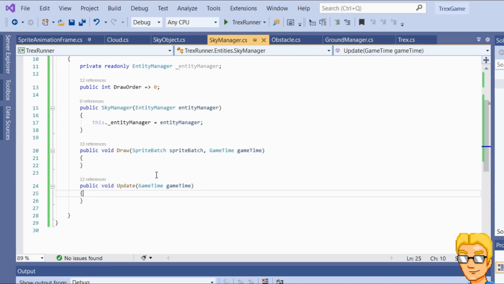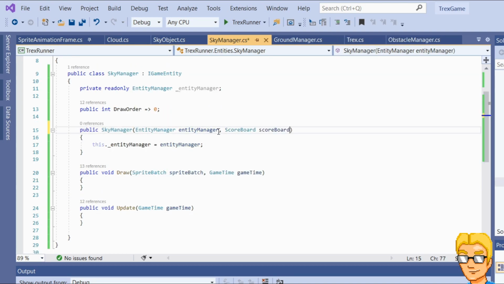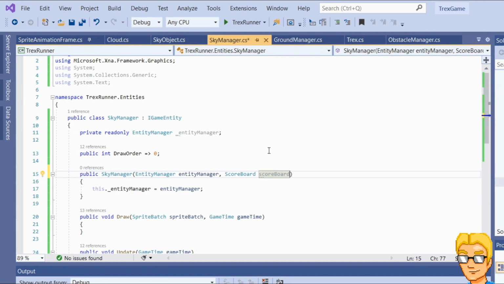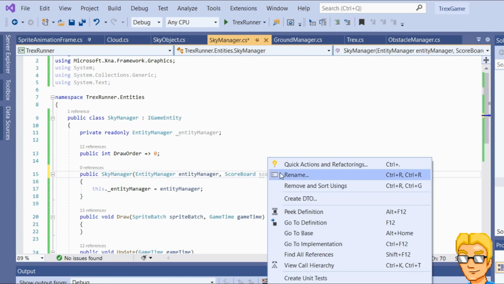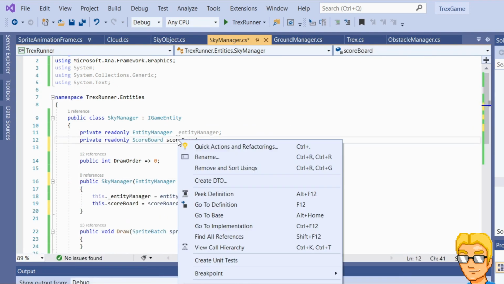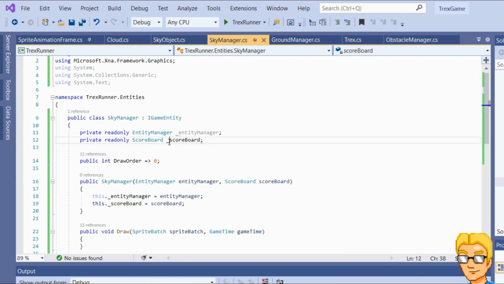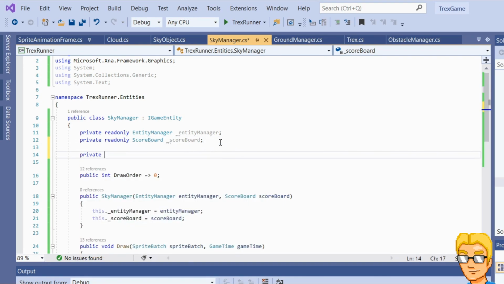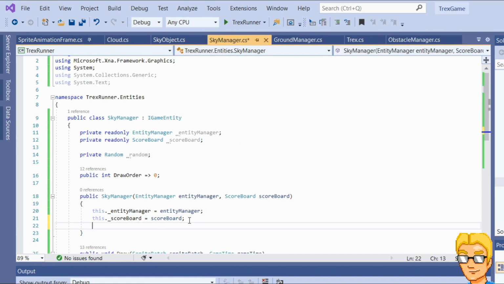I guess it's kind of similar to what the obstacle manager does. Add a new argument to its constructor of type scoreboard. And I'm also going to create a new field for that. Like this. And now let's say, first of all, we'll definitely need an instance of random. That we can use to determine the random distance between the individual clouds and the Y position of them at which they're spawned. So let's see.